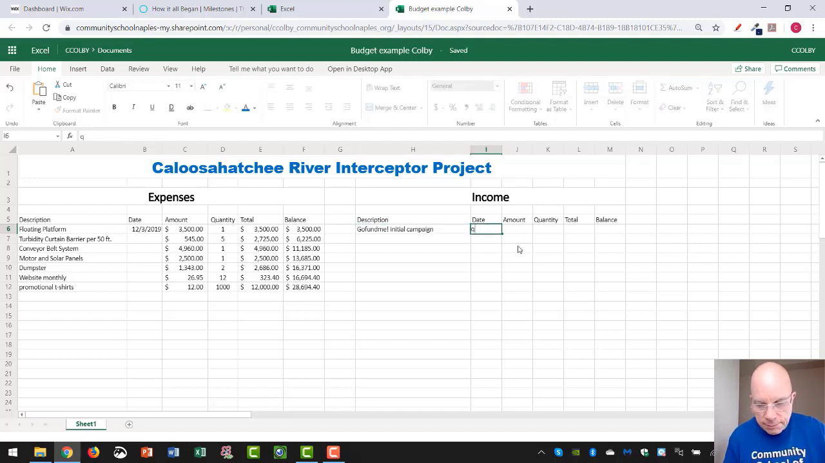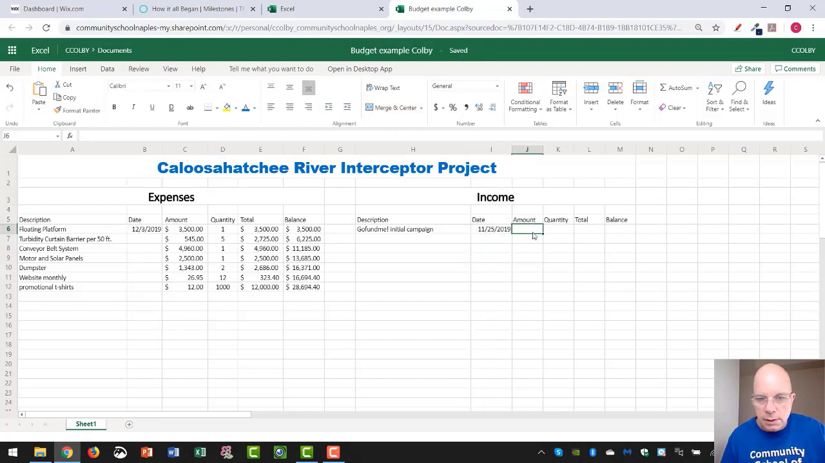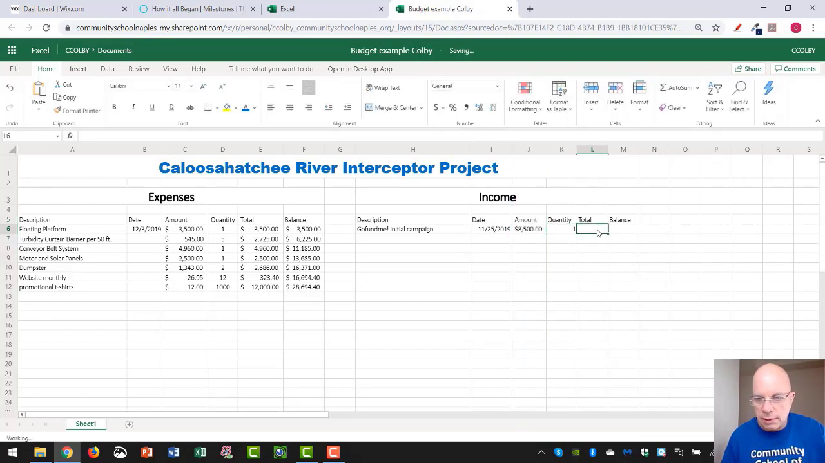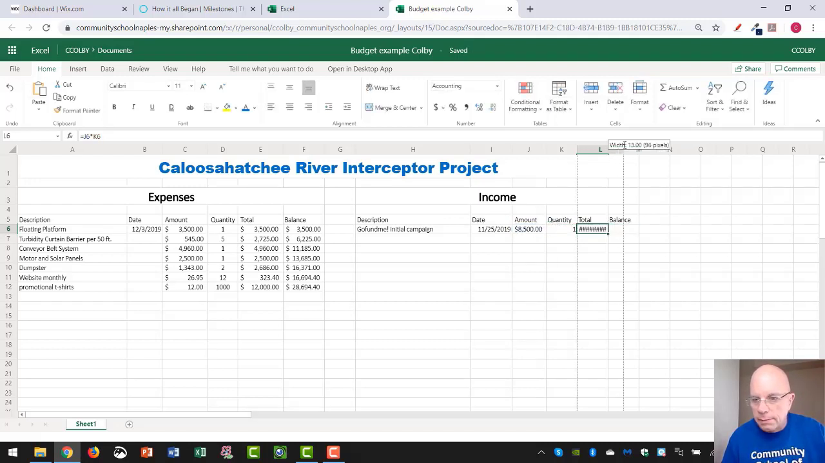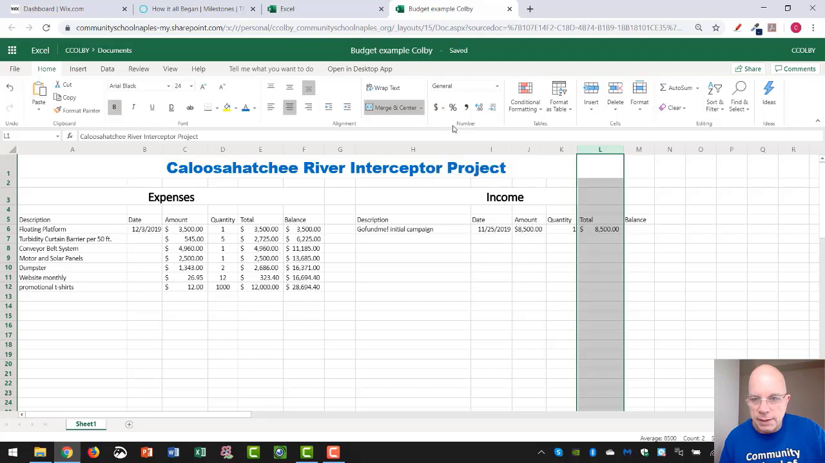Let's just make up a date, 11/25. And I'm going to make sure that that's formatted correctly. The amount from my fictional GoFundMe campaign, I'm saying $8,500. We're going to format this as money. And we did it once. And so the total, we're making a function. It would equal the amount multiplied, so shift 8, by the quantity. And it seems to know that that's dollars, or maybe I already did it, but I'm just making sure.